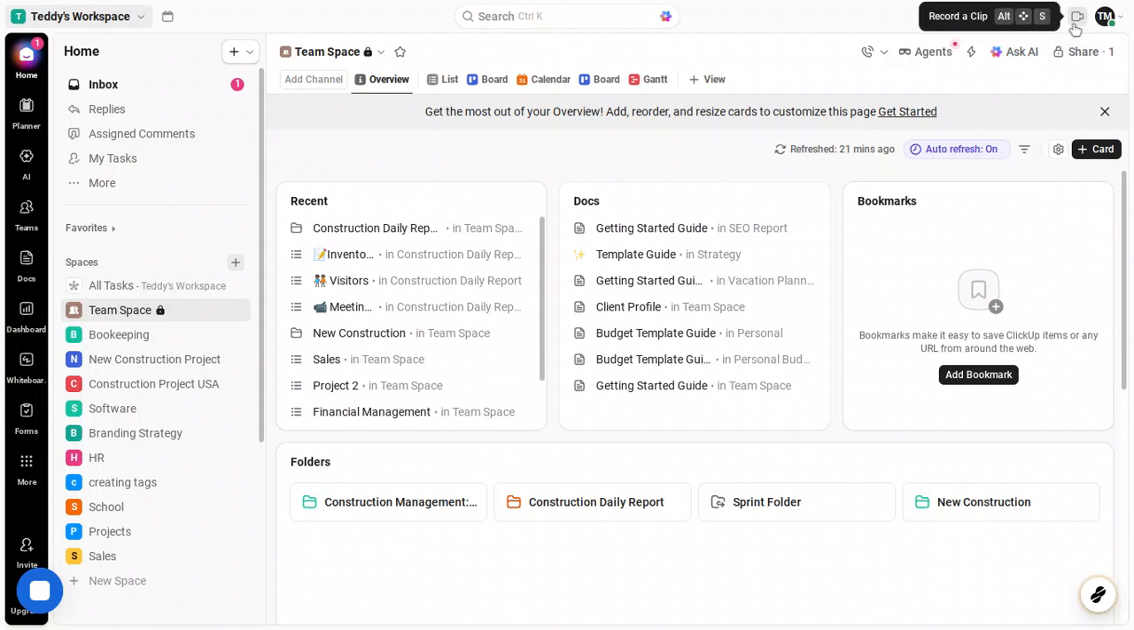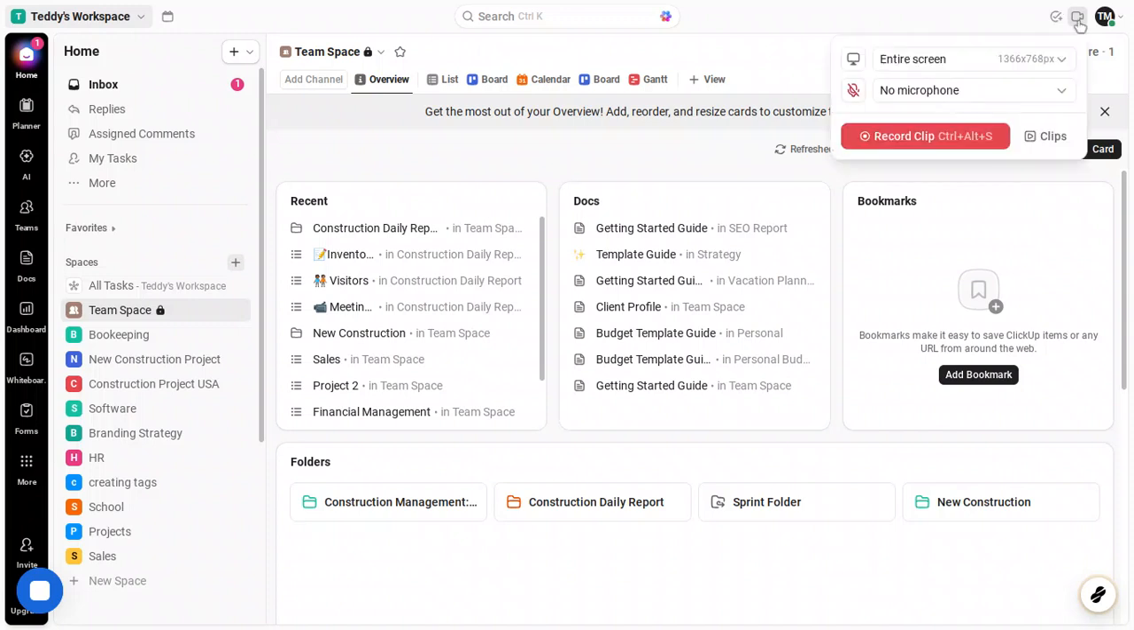Start by heading to clickup.com and signing in to your account. Make sure you're in the correct workspace and space where you want the clip to live. Keeping your clip in the right place ensures it's organized with the rest of your work so teammates can easily find it later.